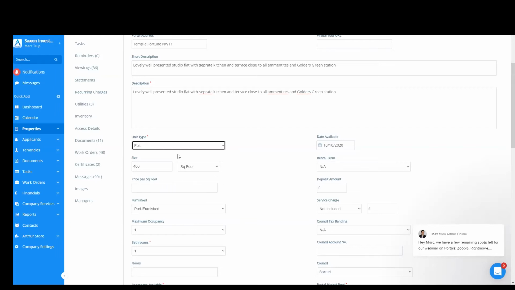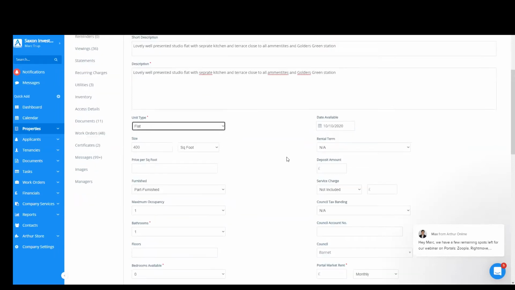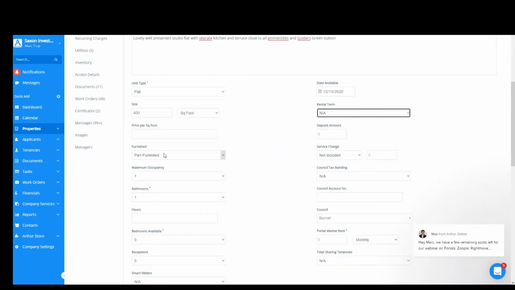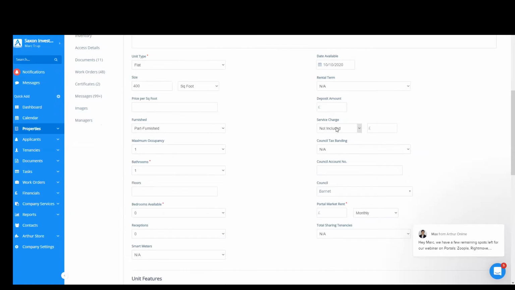Size and price per square foot, you can all choose to add that in if you'd like. It's not compulsory. Same with rental term, if you want it to be short, fixed, or long, commercial, etc. In my case, I'm just going to put NA for now because I don't need to specify that. Deposit amount, you can choose to state how much you want your tenants to pay as a deposit for this unit. Furnished, part furnished, or unfurnished, obviously self-explanatory. And if there's any service charge you include in your units, I guess that's mainly for commercials.